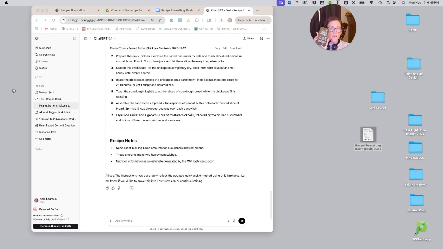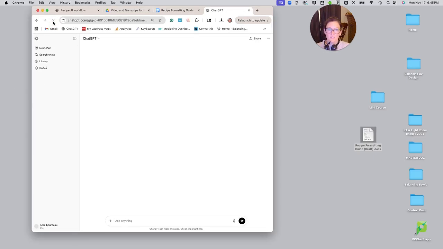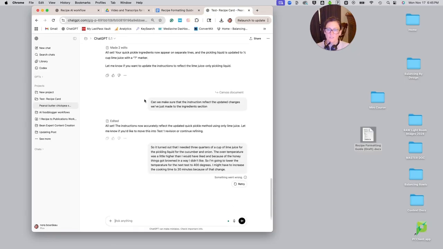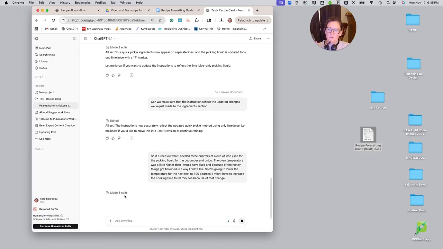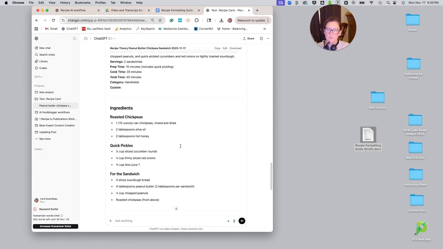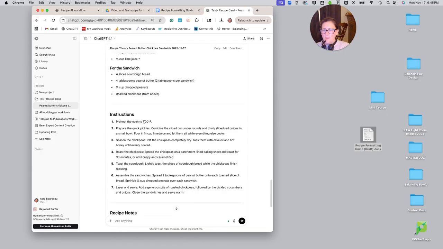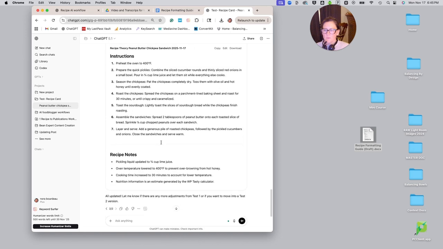So I'm going to send that over and it's responding here. I will likely need to refresh this page for that to be reflected on this end. Okay, so it says something went wrong. I'm just going to refresh it. It has its response here, but it looks like it's editing it now. Okay, so this is draft 2. And we're just going to look through here. All right, it's updated the lime juice.